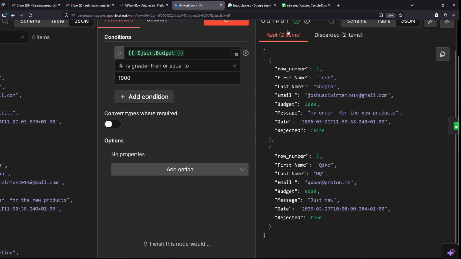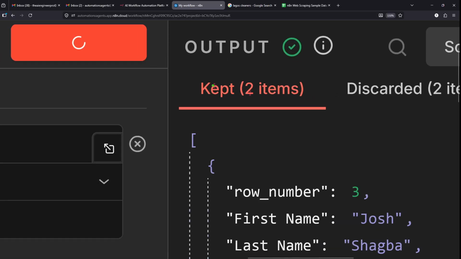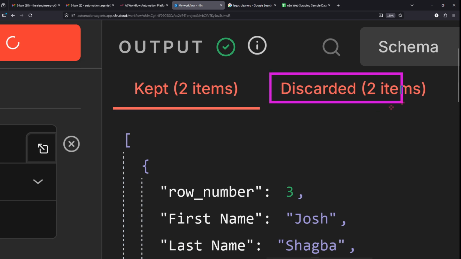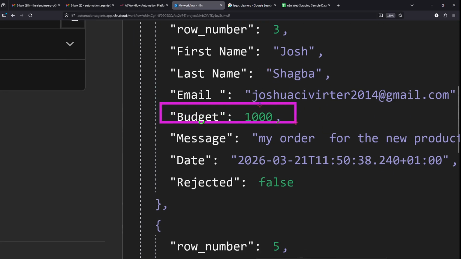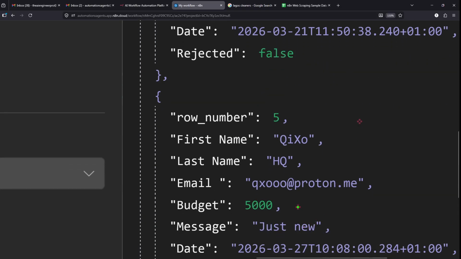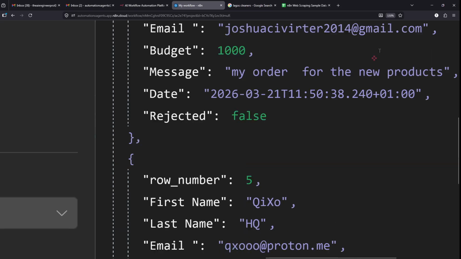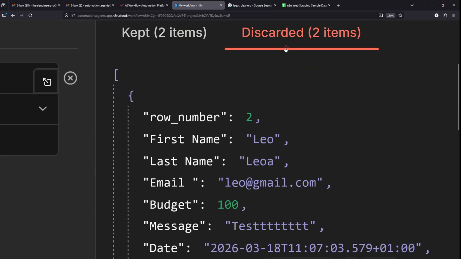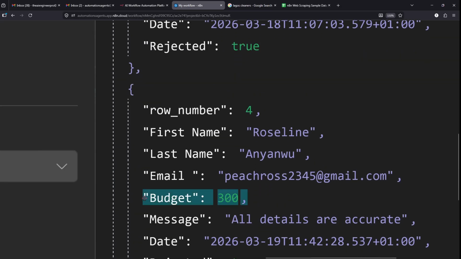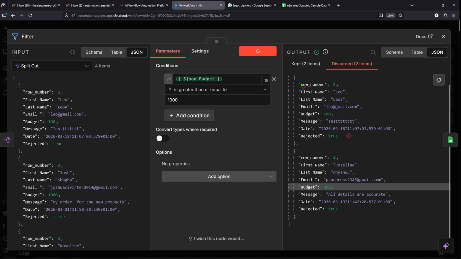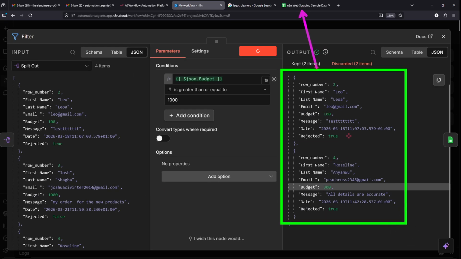Okay, good. So if you look at it carefully now, it says in total we have 4 rows coming from the previous node, right? And right here it's telling us that it's kept 2 items for us, and if you look at the right hand side, it discarded 2 items. The 2 items it kept for us were simply those whose budget is exactly or greater than 1000, as you can see right now. The ones it discarded simply means they didn't meet the requirements. You can see this budget is 100 and the second one is 300. So these are the only 2 rows that will be inserted into Google Sheets in this case.